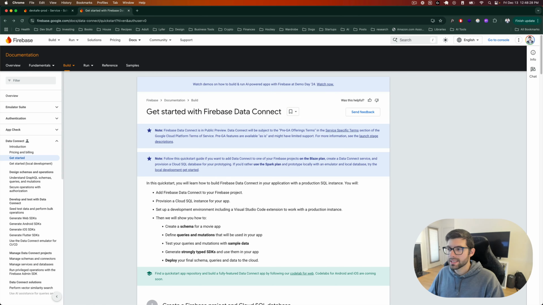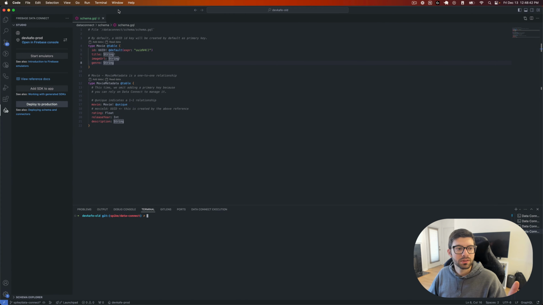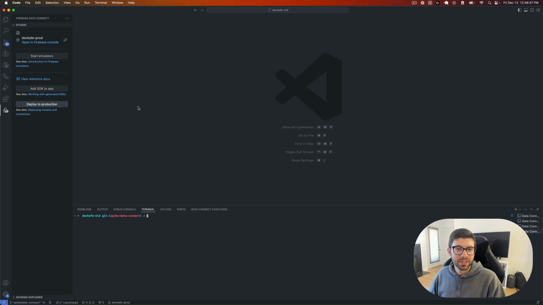So as far as getting it set up, what their documentation kind of pushes you in the direction of doing is using their VS Code plugin. I think they have some plugins maybe for other IDEs out there, but the VS Code plugin basically will end up looking something like this. You'll log into your account through their Firebase Data Connect plugin. And then you'll be able to start the emulator through there. You'll be able to add SDKs to the app through there. More on that a little bit later. And you'll be able to deploy to production.